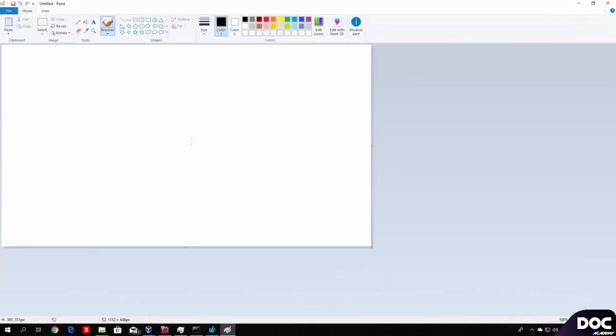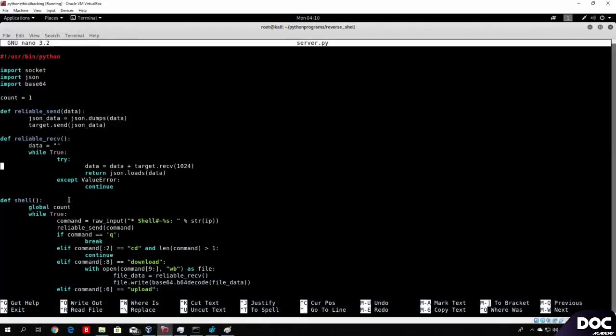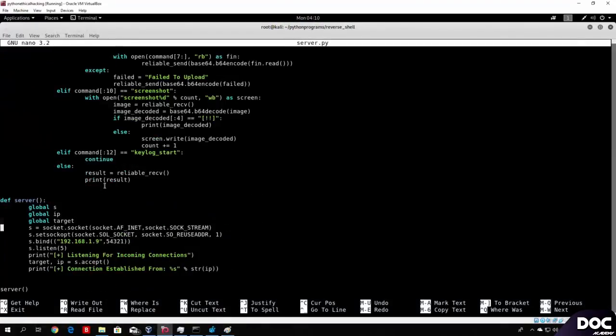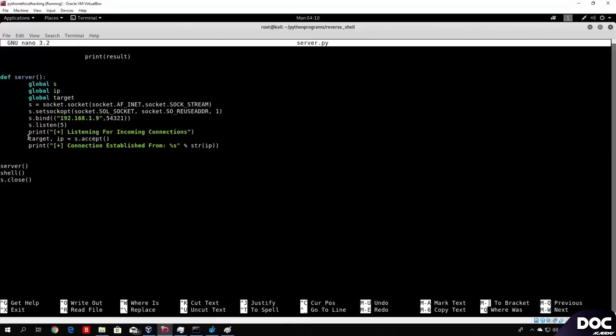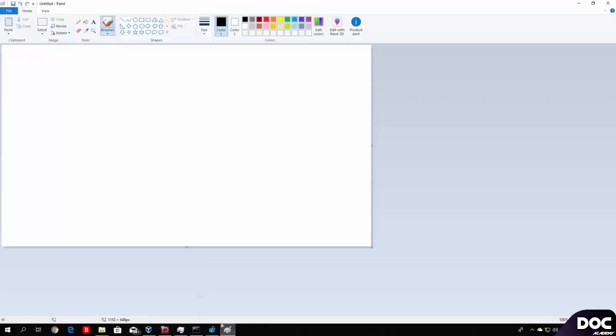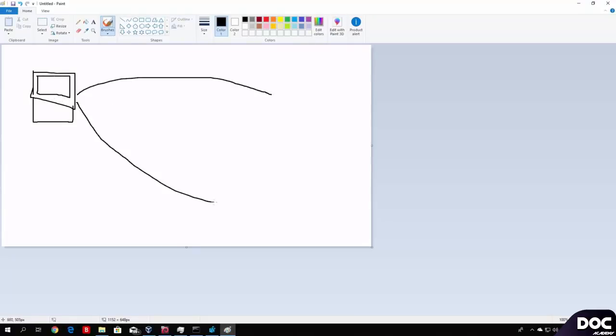I have Paint right here, and you can see in our server, the first thing we do once we set up the actual socket is we wait for the target and IP in order to accept that. What we will do in our actual threaded server is, let's say this is our Kali Linux machine right here. Such a bad drawing, but it doesn't even matter. This is our Kali Linux machine, and it takes the connection from, let's say, two different PCs at the same time. So this is PC A and this is PC B.